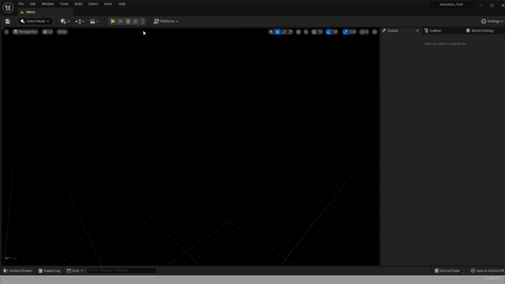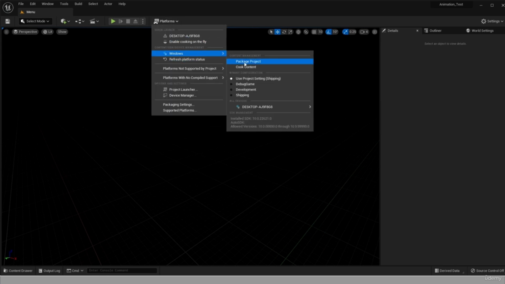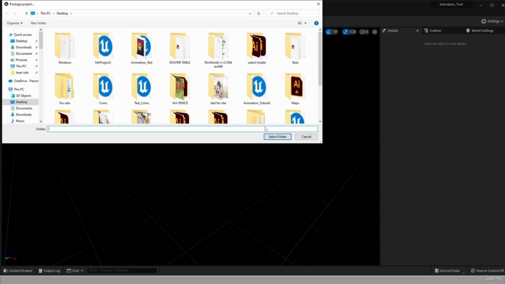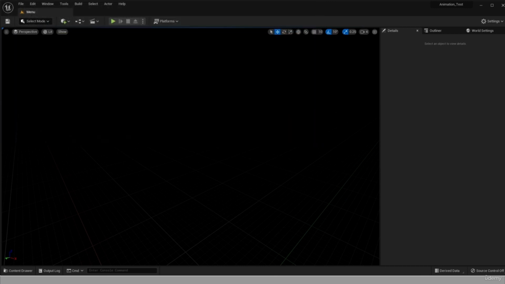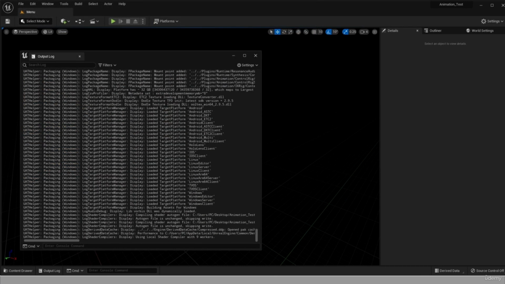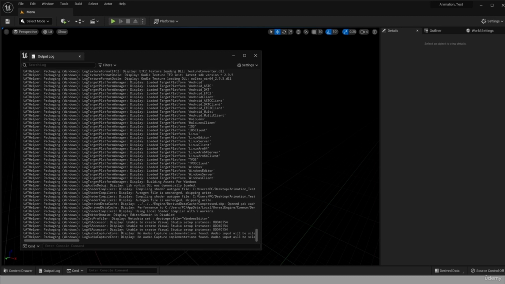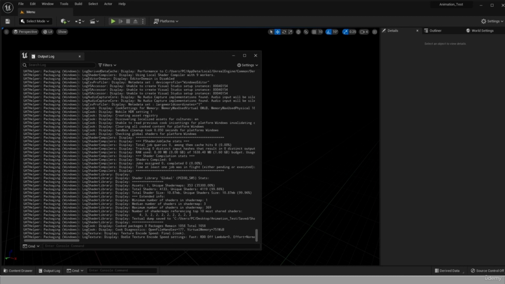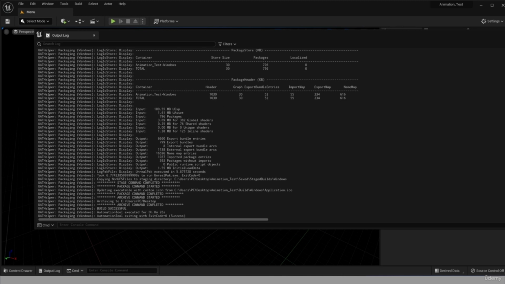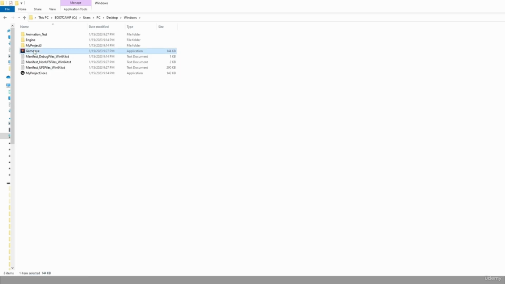Okay, and now let's try to go to Windows, Package Project, select folder, and we're gonna wait a few minutes and let's take a look. After a few minutes, hopefully you'll see build successful. Yay, congratulations. That's very good news. Now we can open the file with the game and take a look at how it works.